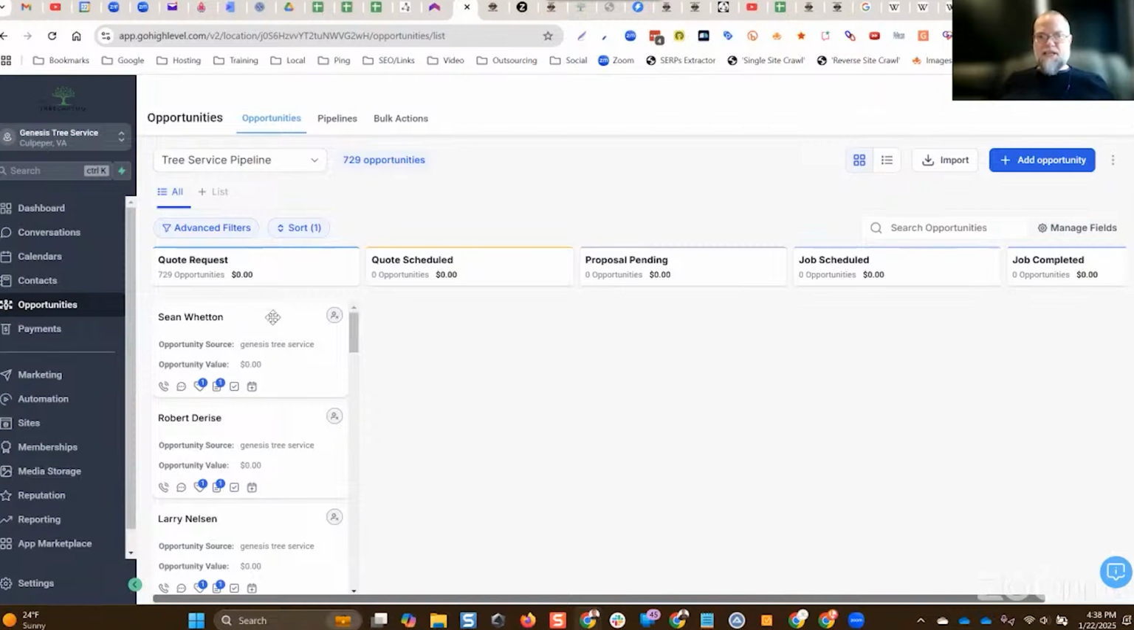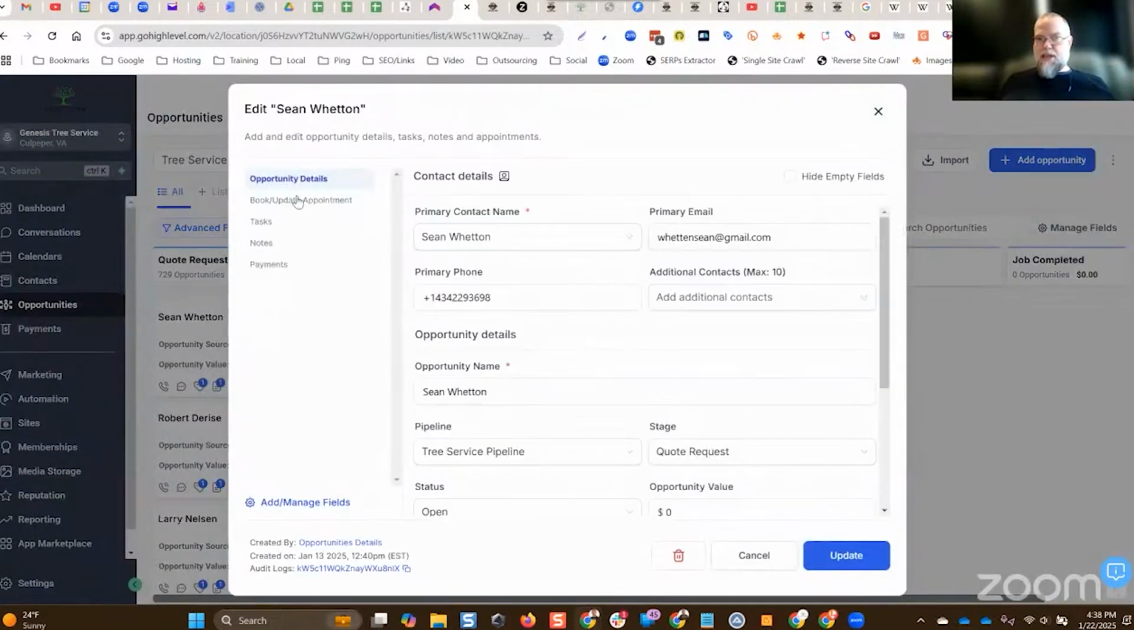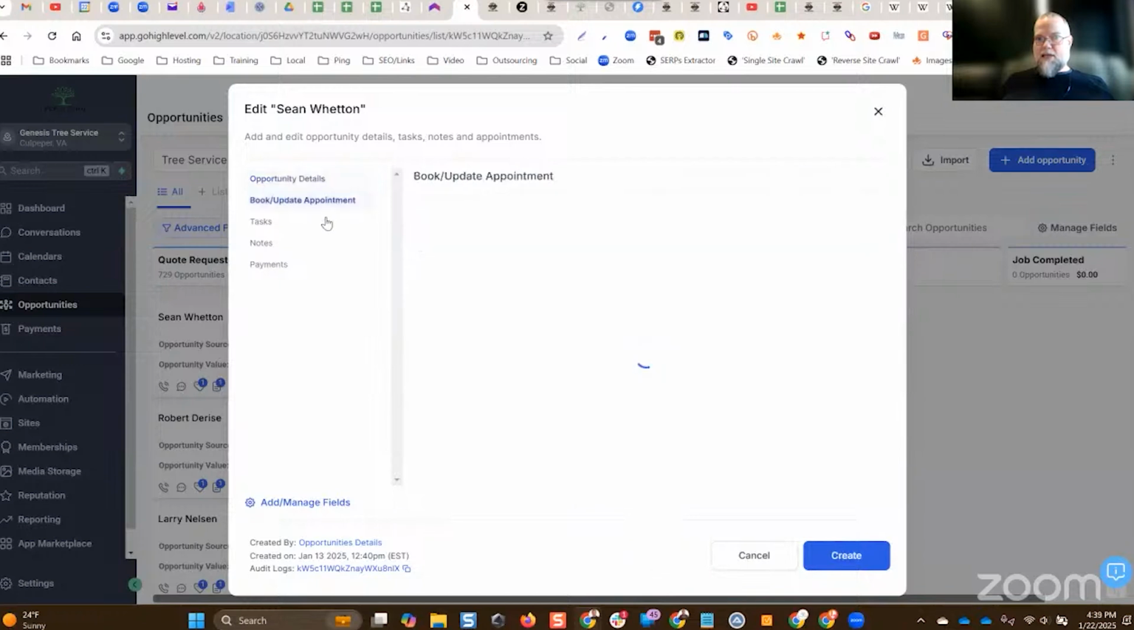At this point, it sends a notification to the contractor that they got a lead that they need to reply to. So the contractor comes into the app, whether it's on their phone or on a Chromebook. I recommend to most of my tree guys to use a Chromebook for this, but it can be done on a phone. They click into the opportunity card. They call the contact. Then they click on book appointment.